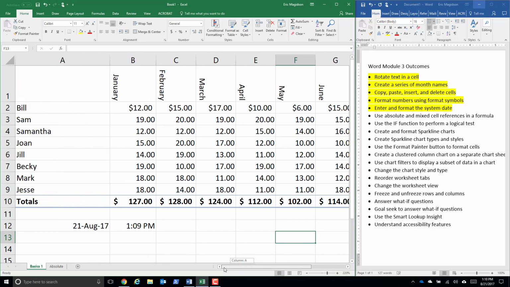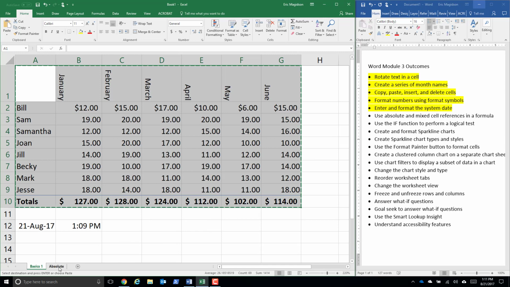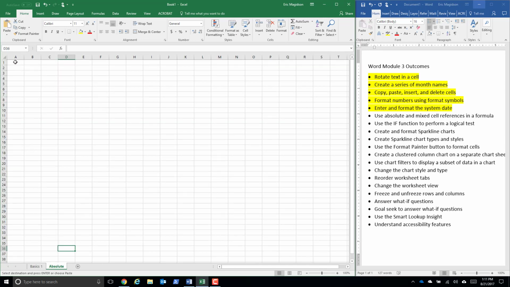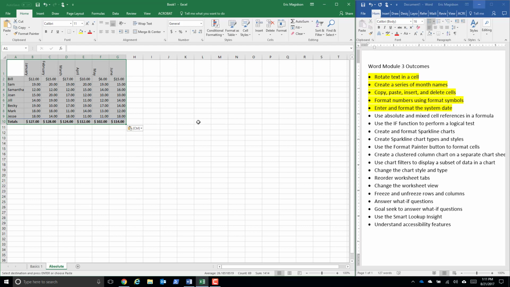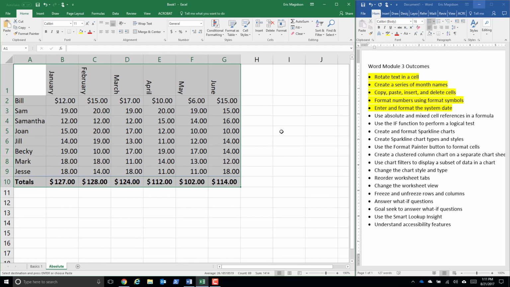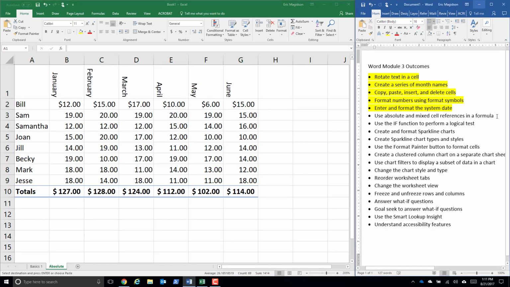There we go. Now, not only can I copy just segments of a sheet, but I can copy complete data. So I'm going to right click, copy this, and move it over to the absolute sheet, right click and paste. It's going to say, do you want all those sheets? Yes, I do. And I'm going to make this just a little bit bigger so I can show you what an absolute or mixed cell reference in a formula is.